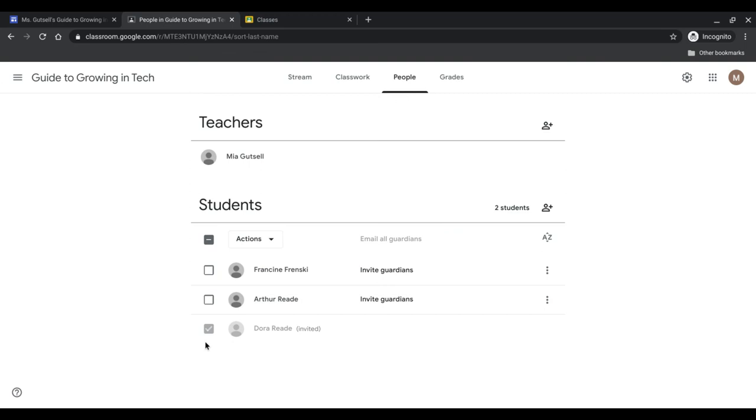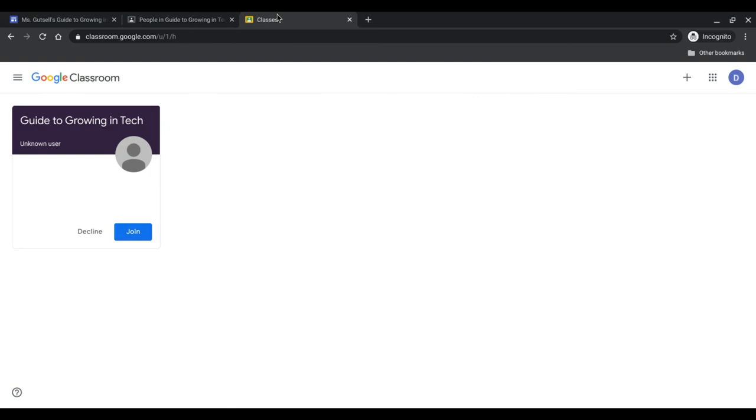After clicking the Invite button, I can see that this student has been invited to the class, but they have not fully joined it yet. Under my student's profile, they will have to click the Join button for the class. This tile may take a little time to appear for the student, but it will eventually generate.